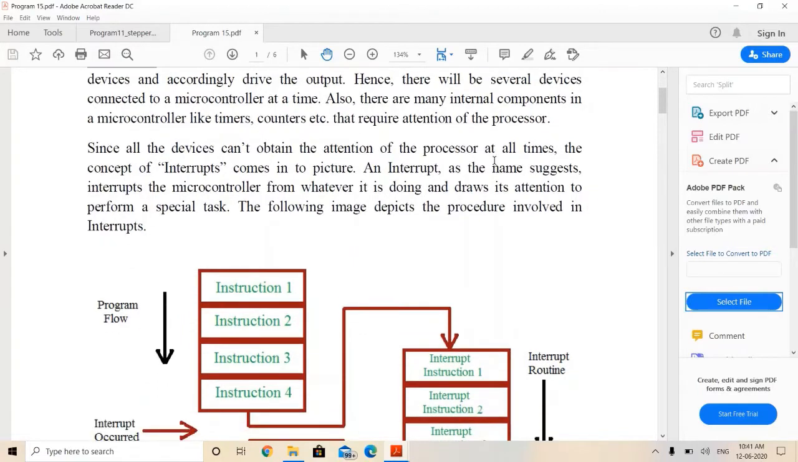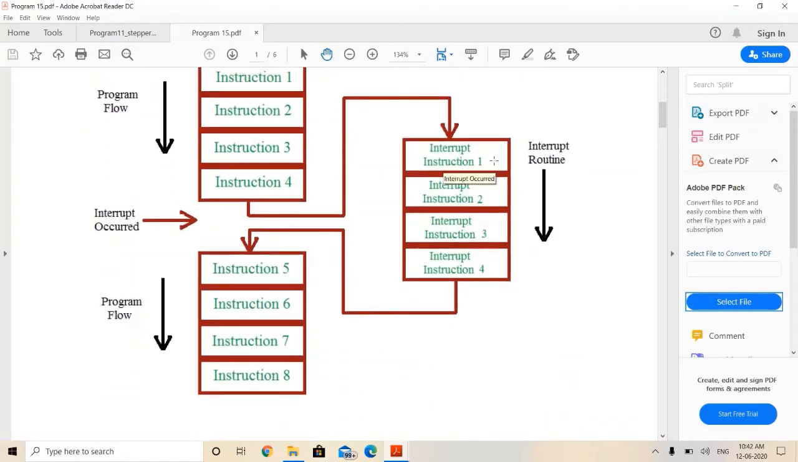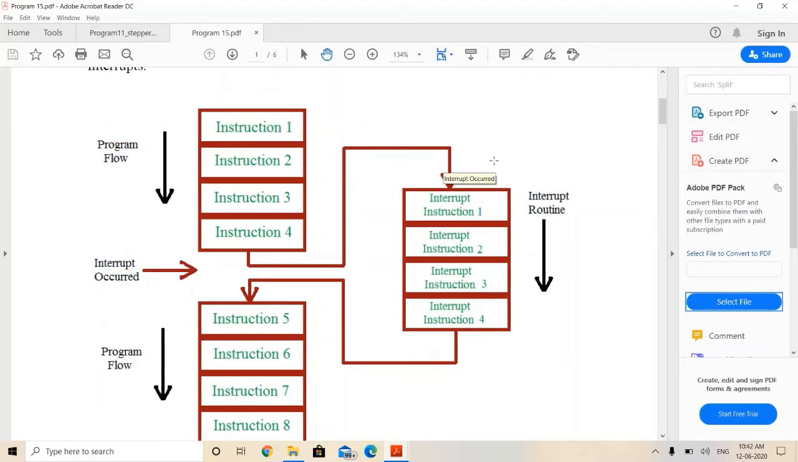All of you know this already. Let us explain this with this diagram so you can easily understand. See here, we have a set of instructions, let us say 1, 2, 3, 4. The processor is busy doing this. While it is executing instruction 4, assume that a request or interrupt occurred from any device. Then immediately the processor will stop executing the current program.